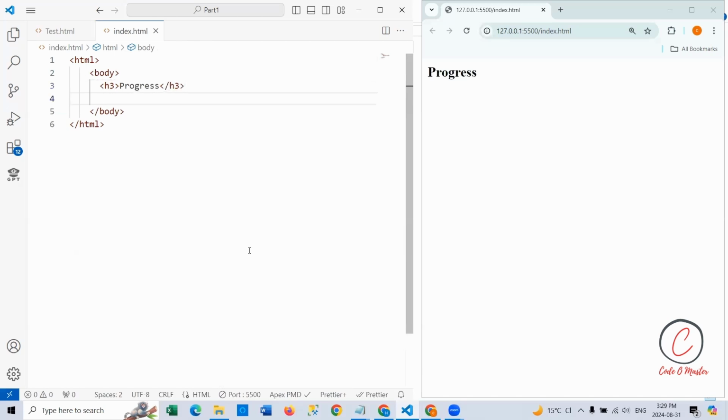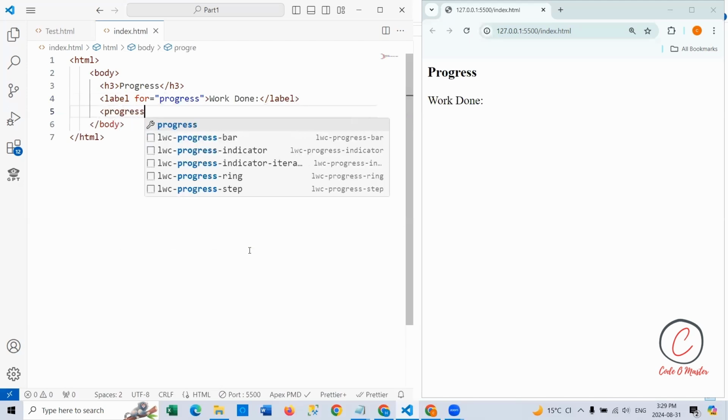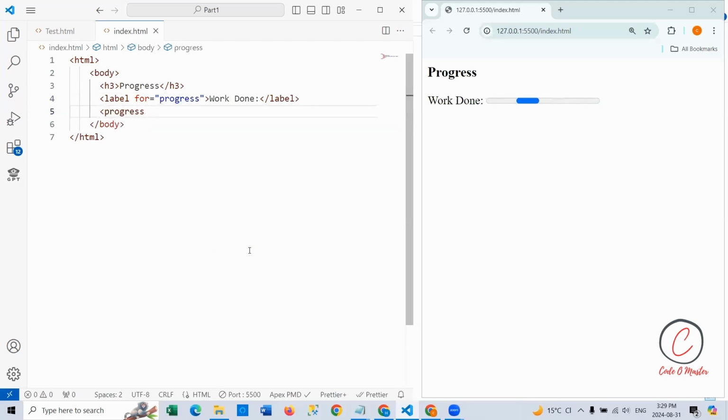We can also put a progress bar to show progress of some work on the web page. It takes value and max attributes to show the progress.